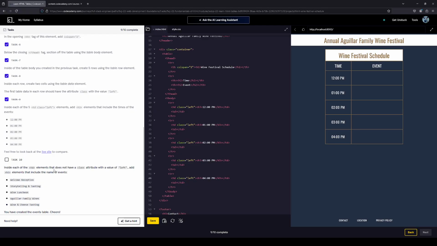Inside each of the TD elements that does not have a class attribute with a value of left, add H3 elements that include the name of the events. Okay, so we're going to do H3 in here. Oops. Perception, storytelling, and tasting. Wine luncheon. Hell yeah, let's go.